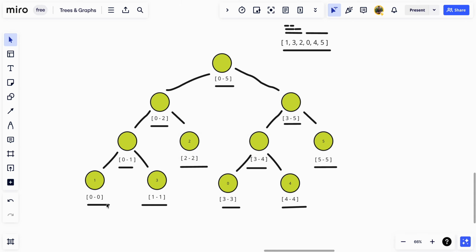Now, for the range 0 to 1, what I'll be doing is taking the minimum of these two, which is 1 in this case. And over here, I'll be taking the minimum of these two, which will be 0. This is how recursively I will keep on coming up to the root of the tree, and the root will have the minimum of the whole array.